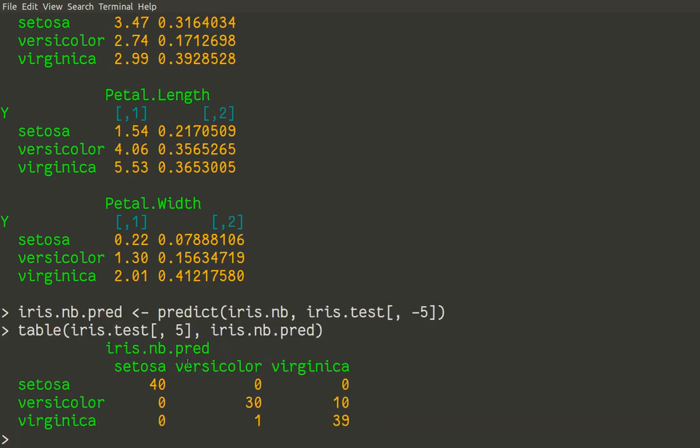As you see here, it's not as good as in many other cases, and I will explain why, but it's reliable. For example, for virginica only one observation was misclassified. The worst of all is versicolor, of which about 10 observations were misclassified.